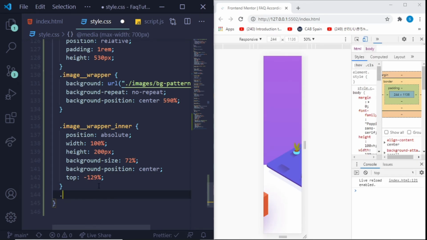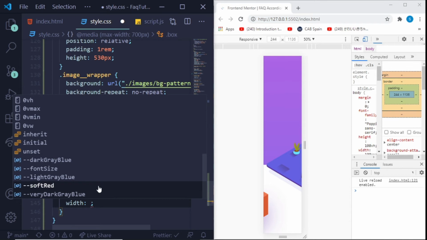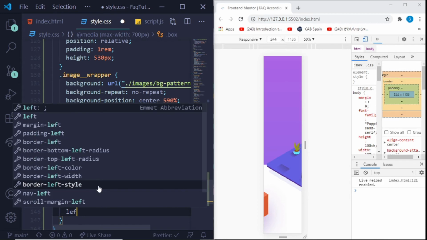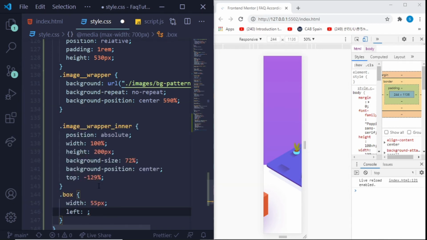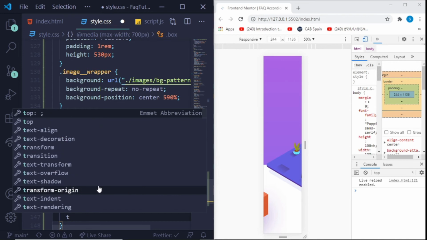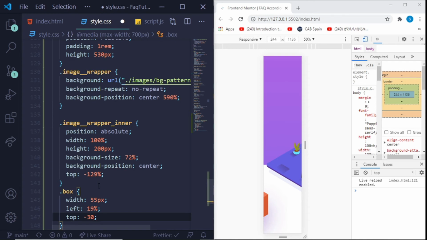And next thing, we need to resize the box. And we also need to move it. We'll give it a width of 55 pixels. And left 19%, and the top of -30%.